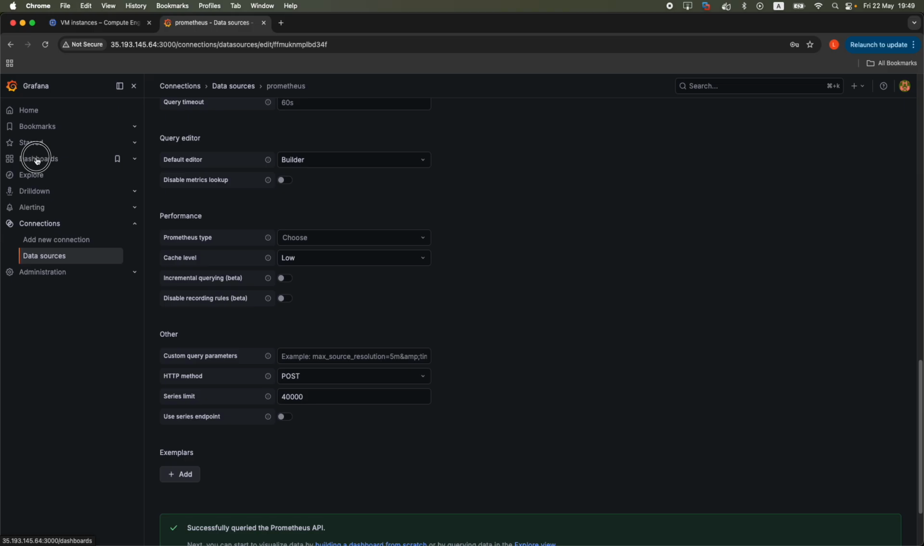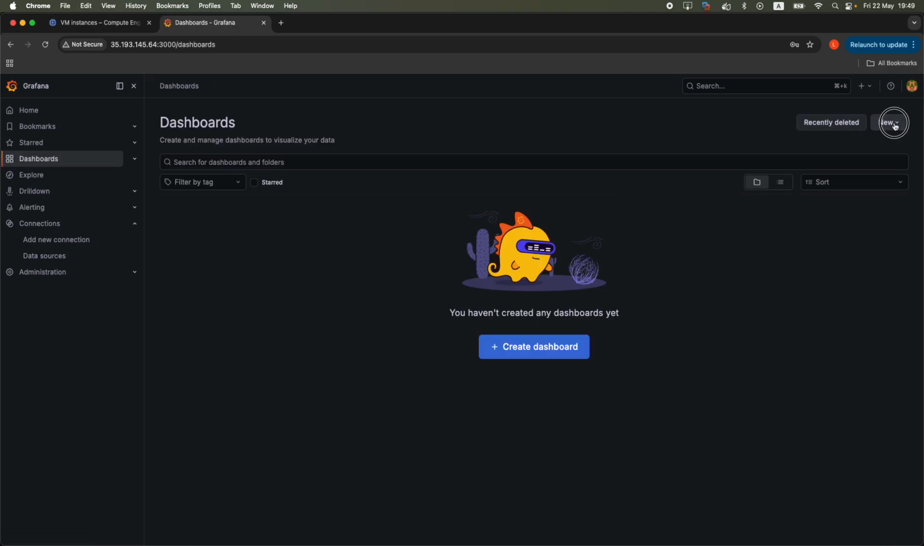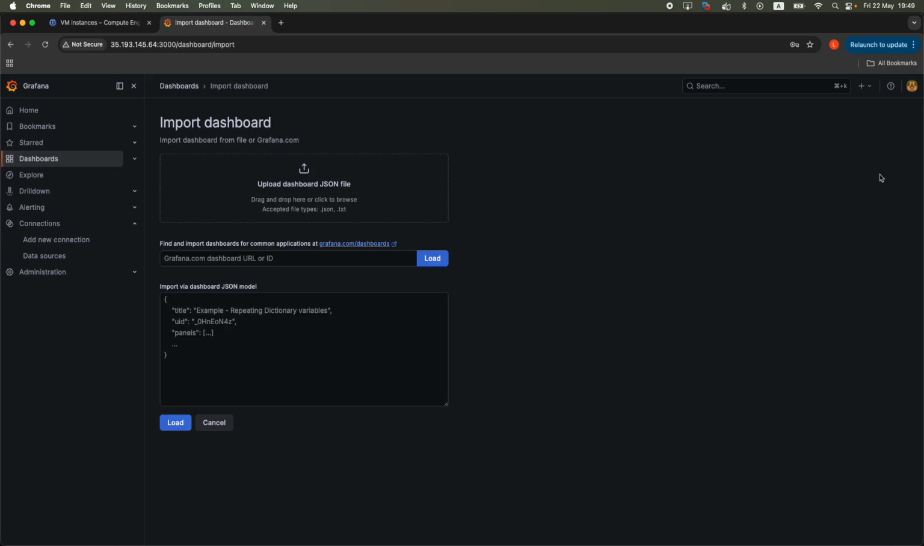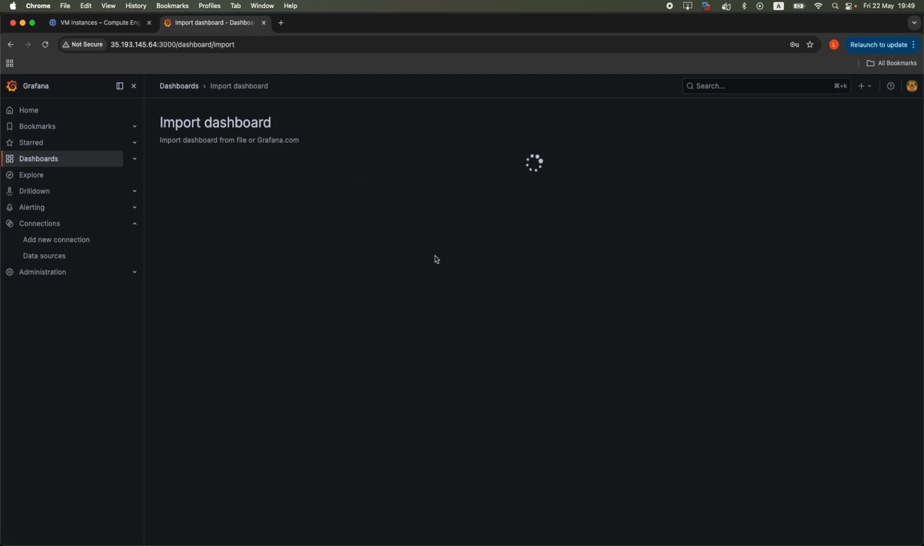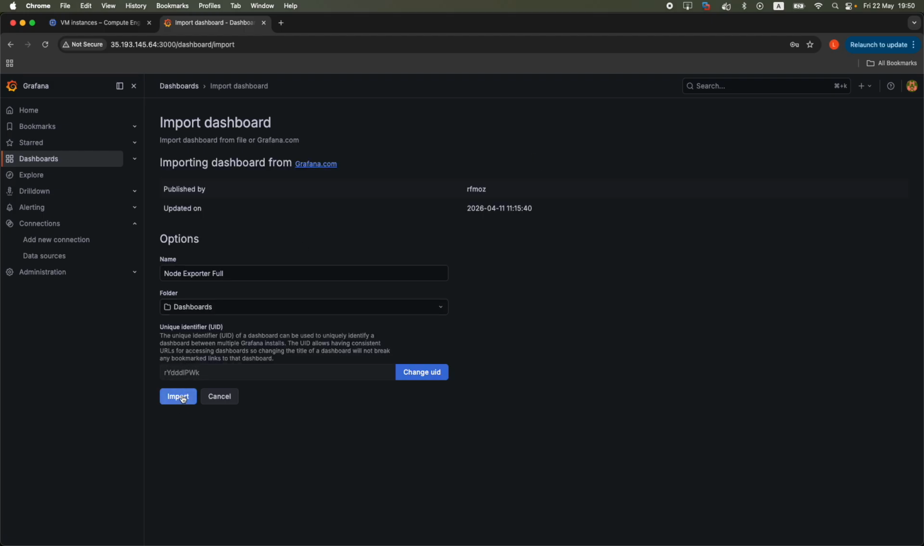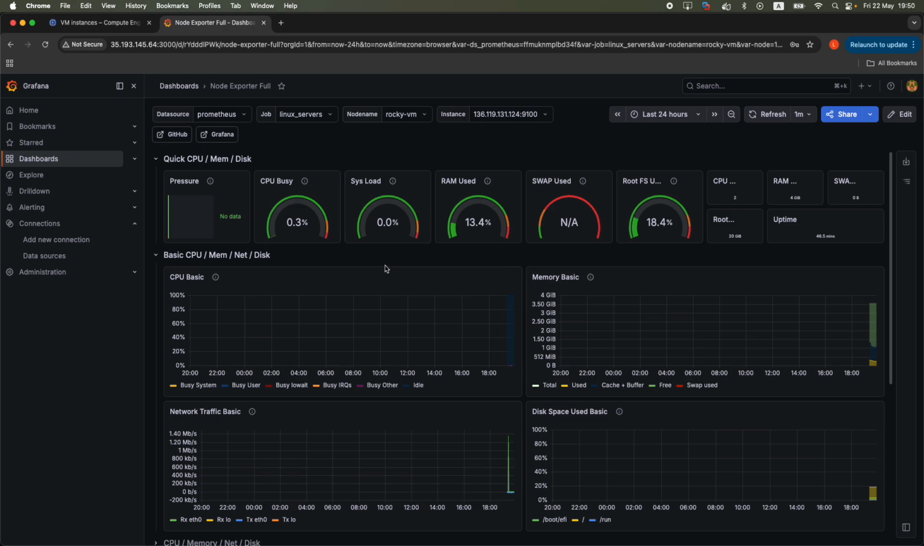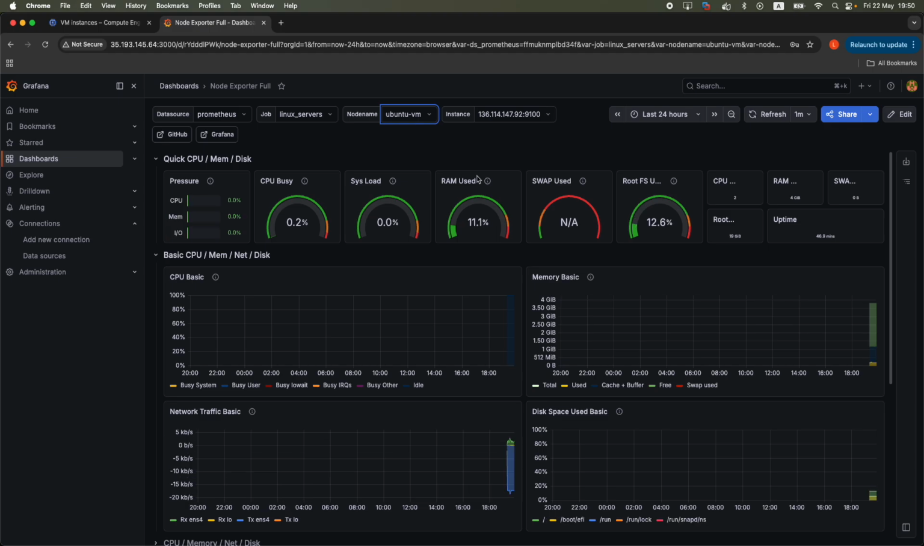Now I'm going to click on dashboards, new, import. The ID is going to be 1860, load, and then import. I can already see some interesting metrics. I can see CPU busy, sysload, RAM used, and I'm on my Rocky VM. I have absolutely nothing going on, and I'm using 13% of its RAM. What if I change to Ubuntu? And it's using slightly less RAM. And the CPU is virtually the same.